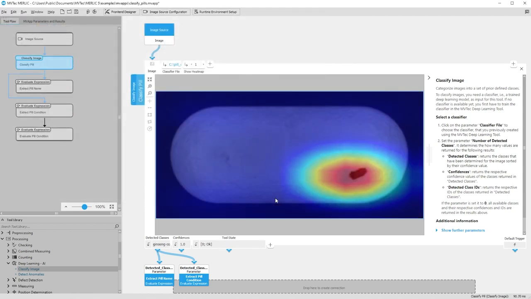As the model is added, you should be able to see the classification of the current image on the bottom left corner via the parameters Detected Classes and Confidences. Detected Classes shows which classes the image was assigned to by the Classify Image tool. Confidences consists of values between 0 and 1, which represents how sure the tool is about its decision.